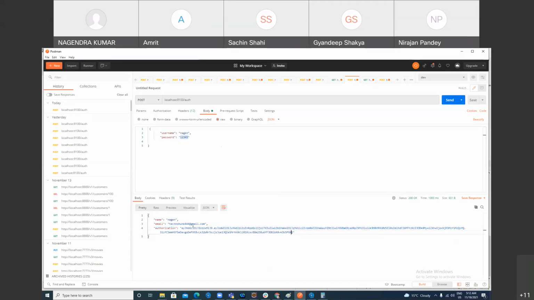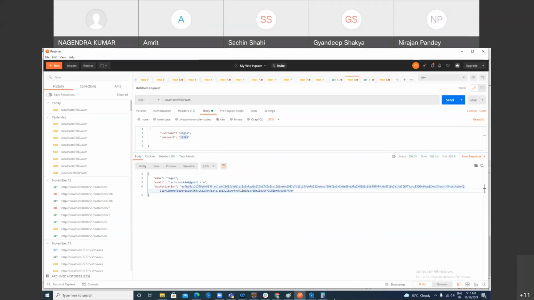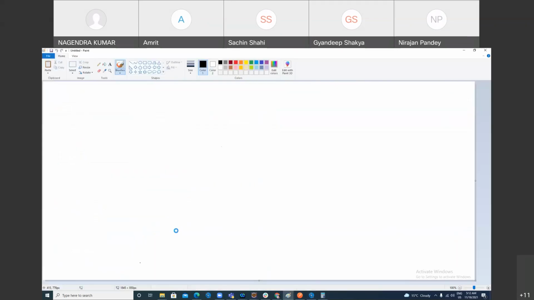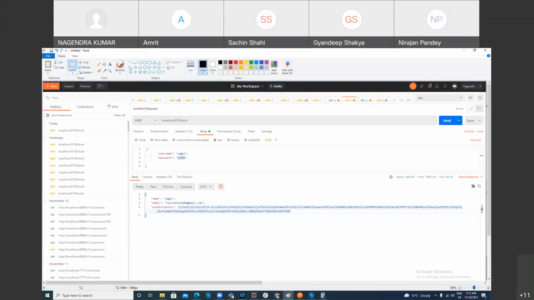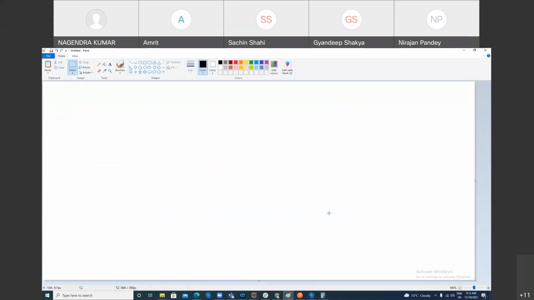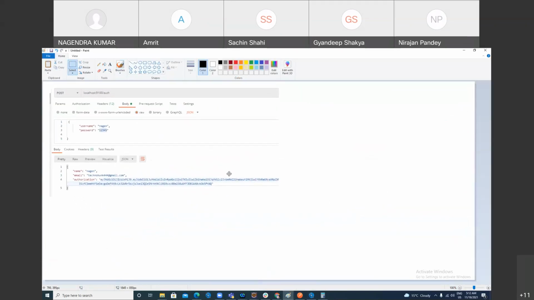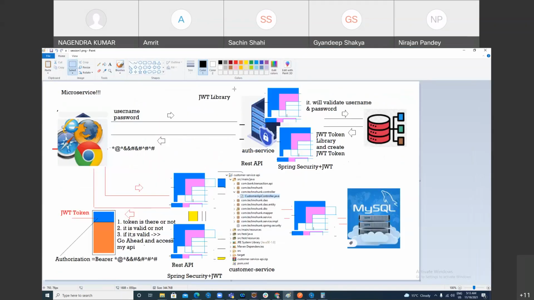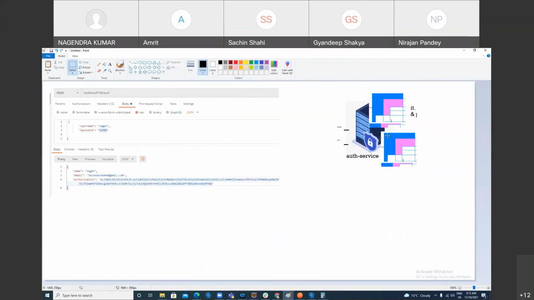So let me tell you the flow again. Yesterday I did it, no? So who is generating this token? The JWT library. So JWT is the contract through which you can share and exchange claims between client and server. So when you make a request, it goes to the auth service application.